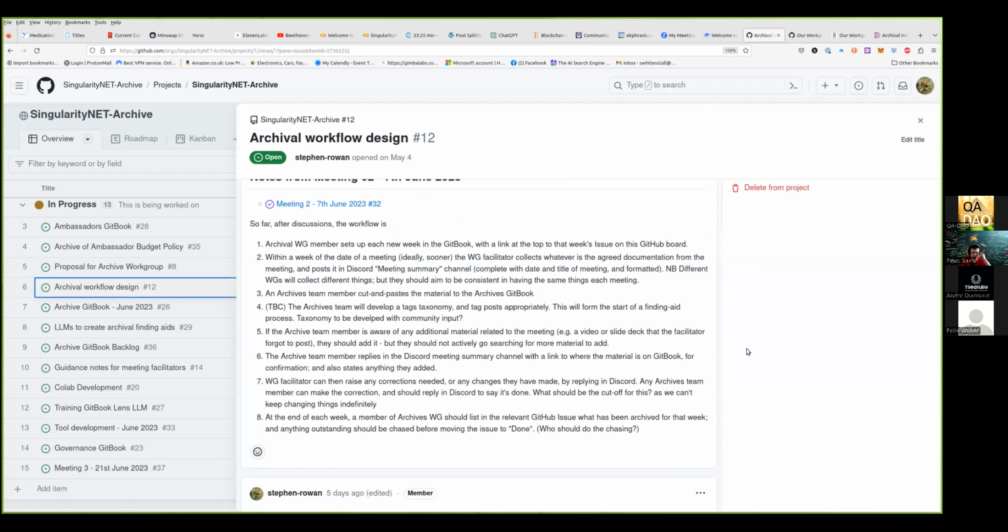Okay. All right, so yeah, I've been talking to people, watching how people do things, and I'm adding a few things into the archival workflow design. I don't want to go through it in detail, but later on in this meeting we're going to look at the first item about the need to add a link back to the issue on the GitHub board. The rest of it is more or less as was. But I wanted to talk about point 4 just really briefly.